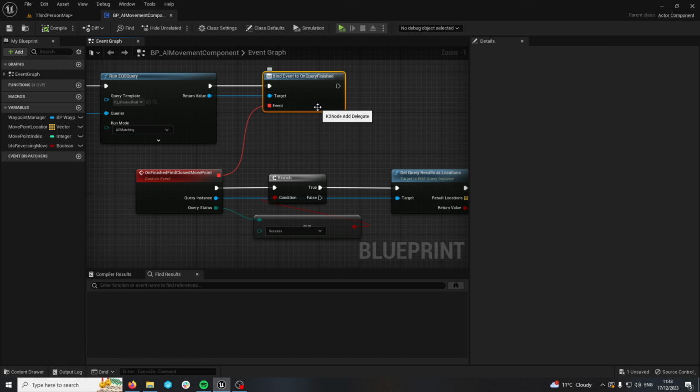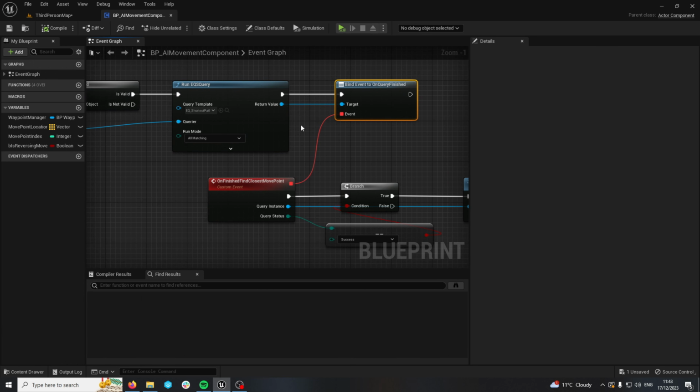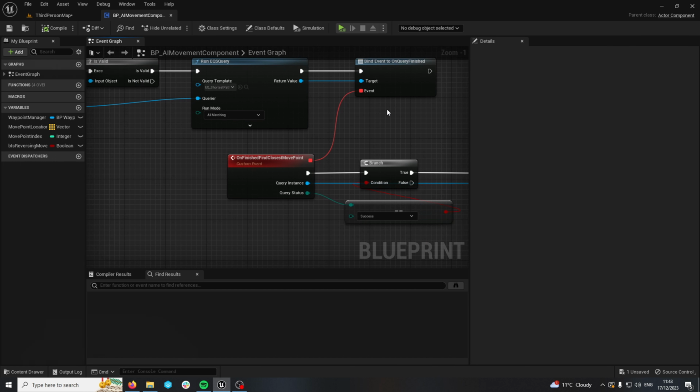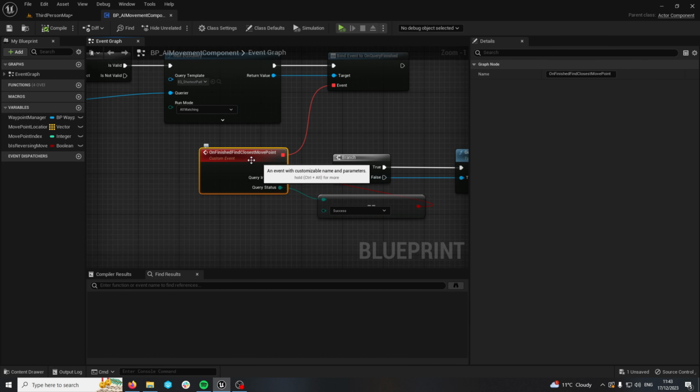Then you use what's known in Blueprint as an event dispatcher. In C++, it's a delegate. Basically, this is an asynchronous operation, so it runs a query. The query could take more than a frame. So to be able to carry on with the process and get the information we need, it's using a delegate here, or a dispatcher, which then calls this on finished find closest move point.